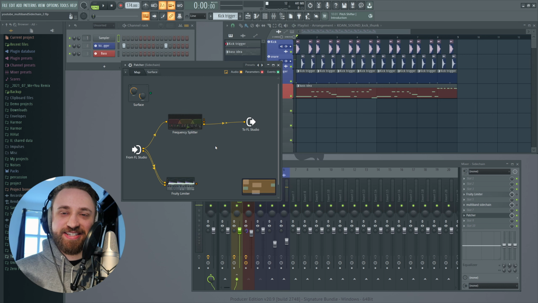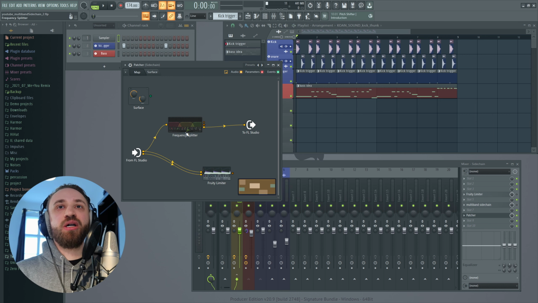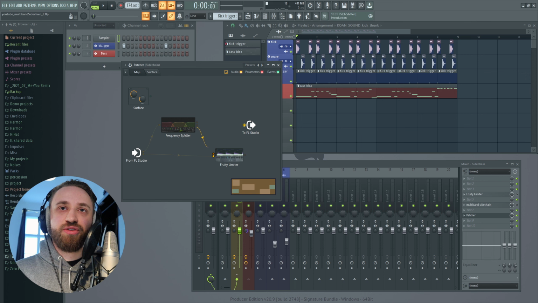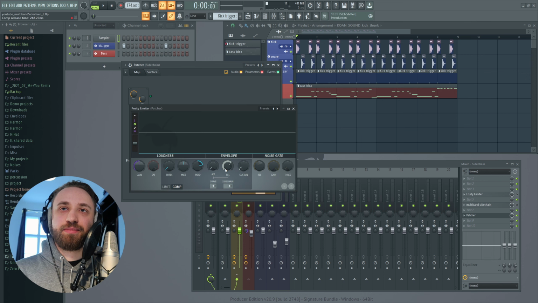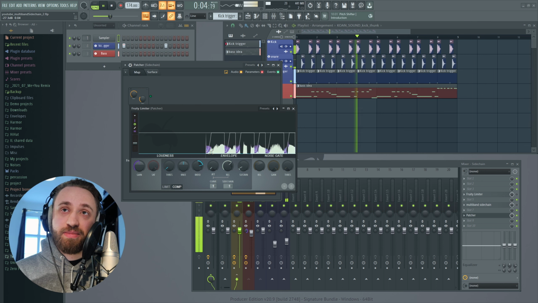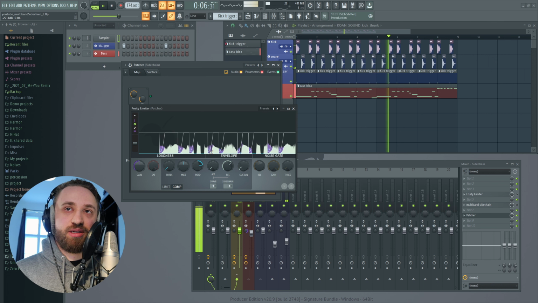So the trick now is we can use FruityLimiter on only certain frequency bands that are being output from the frequency splitter. So the way we're going to do this is we're going to remove the main output from the FruityLimiter. We're going to use send 2, feed it into FruityLimiter, and now put it into the output. We hear the low frequencies of the bass, and they are being sidechained.